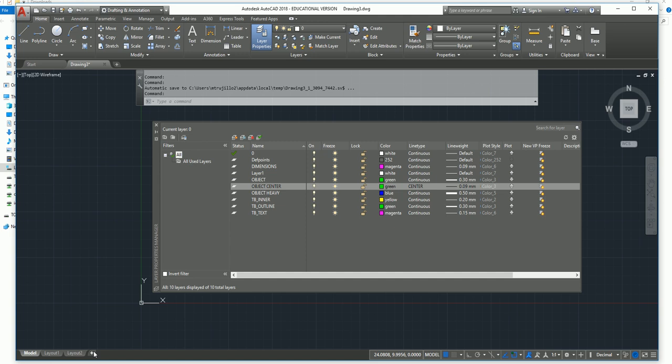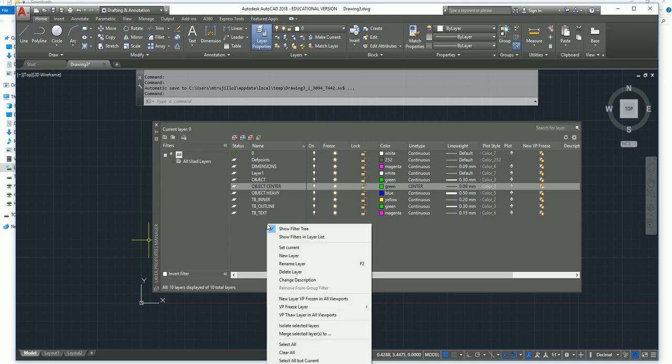So in order to create a new layer, it's this icon right here. The first one looks like a little kind of explosion. So you could click there, or in the actual palette, you could right click and you could see here that it has the different options. So you could have set current, new layer, which is what we're going to do. Rename layer, delete layer, change description.